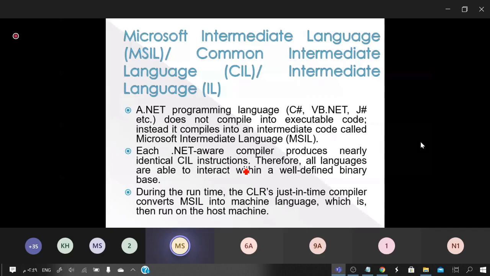Similarly, in .NET programming languages, we have something called Microsoft Intermediate Language or Common Intermediate Language, or just Intermediate Language. That will be created when you compile your .NET program. So a .NET programming language does not compile into executable code directly. When you compile it, it will not be converted into executable code. Instead, it compiles into intermediate code called Microsoft Intermediate Language.